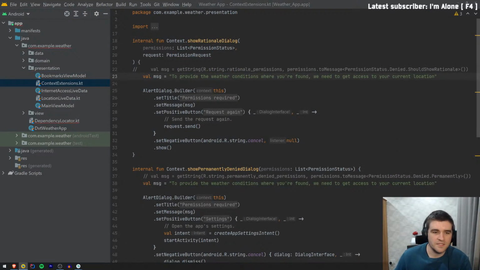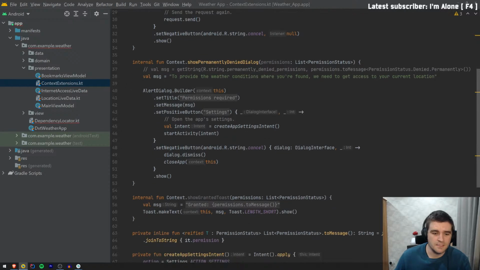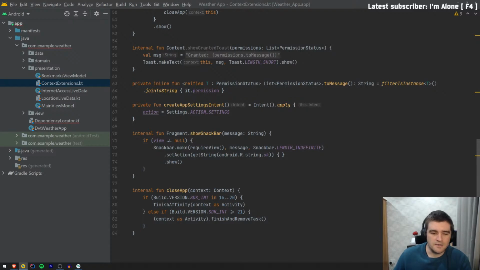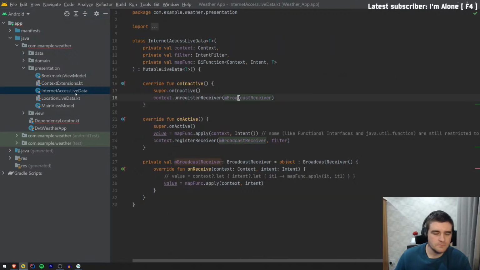Okay, view models, we have extensions for showing dialogues, permanently denied dialogue. I guess if they reject location permission, close app. What is that? If you reject the permission, the app just closes. Interesting. Internet access live data. Oh, broadcast receivers. Broadcast receiver.